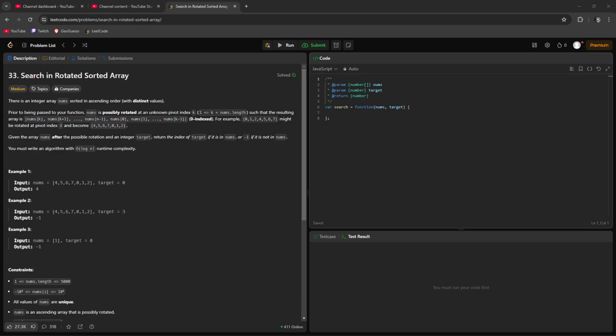LeetCode 33, Search in Rotated Sorted Array. There is an integer array nums sorted in ascending order with distinct values. Prior to being passed to your function, nums is possibly rotated at an unknown pivot index k, such that the resulting array is nums[k], nums[k+1], ..., nums[n-1], nums[0], ..., nums[k-1]. For example, 0, 1, 2, 3, 4, 5, 6, 7 might be rotated at pivot 3 and become 4, 5, 6, 7, 0, 1, 2.